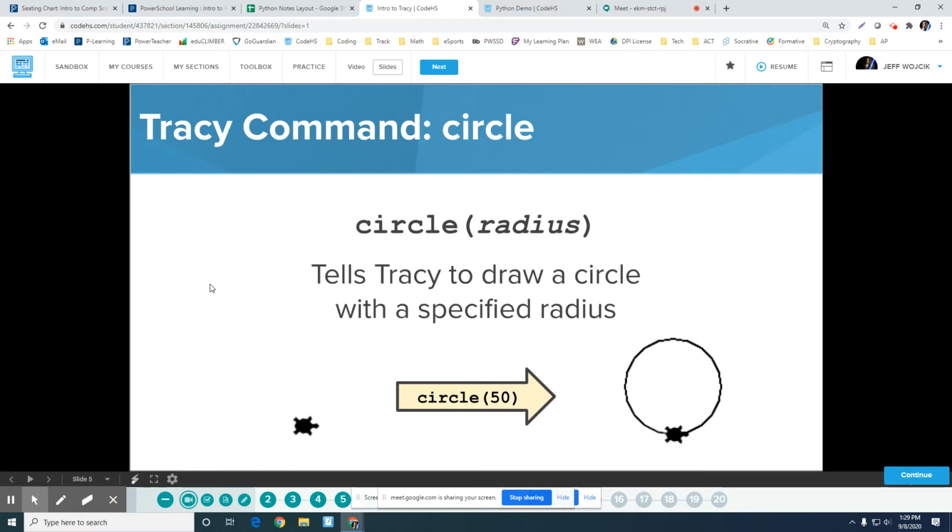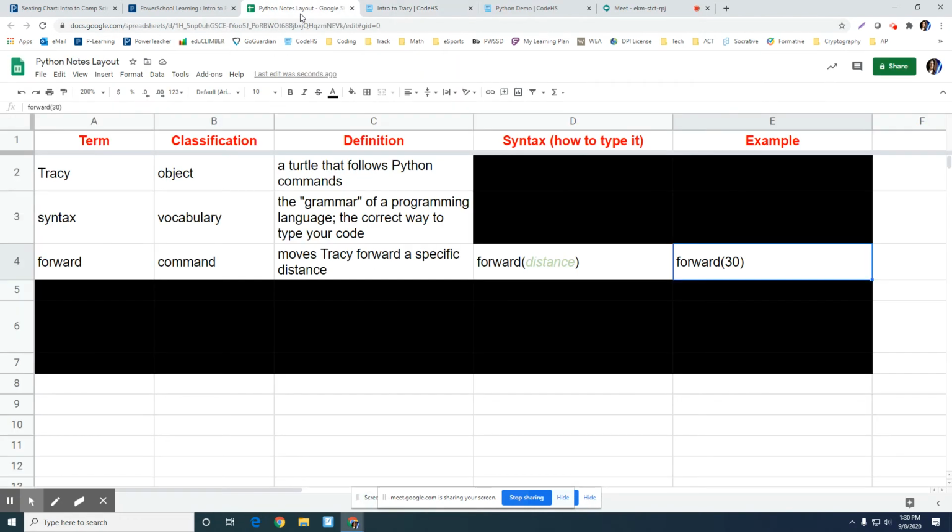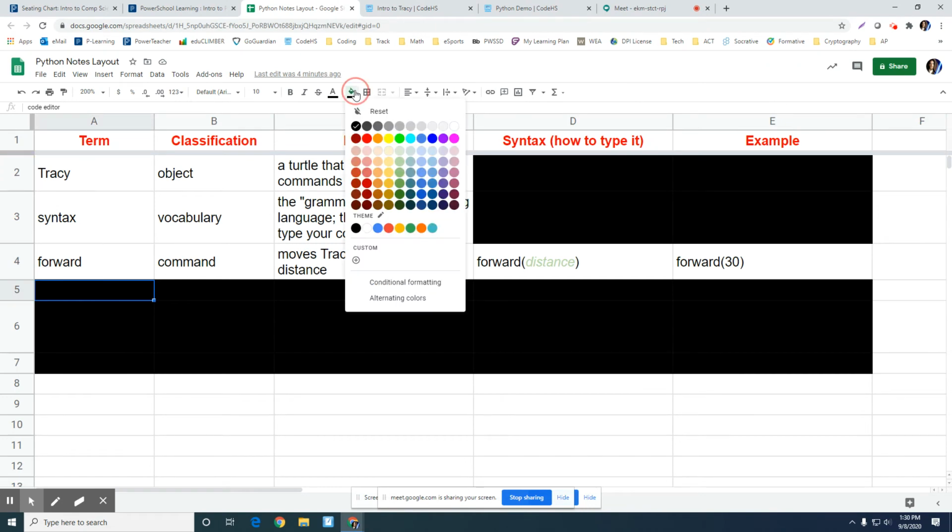Janina? Half the diameter. Right. So right there on the screen, the radius, if you look at this circle, it's the distance from the center of the circle to one edge, to any edge of the circle. It's essentially the size of the circle. The bigger the radius, the larger the circle will be. And so when we type the command circle with some number in the parentheses, that tells Tracy to draw a circle of that size. So let's go to our notes if we haven't already.